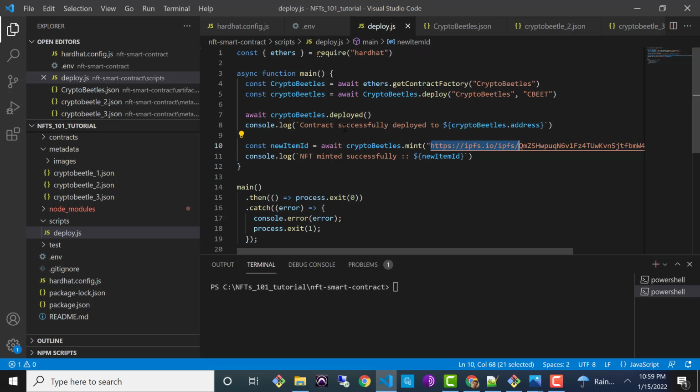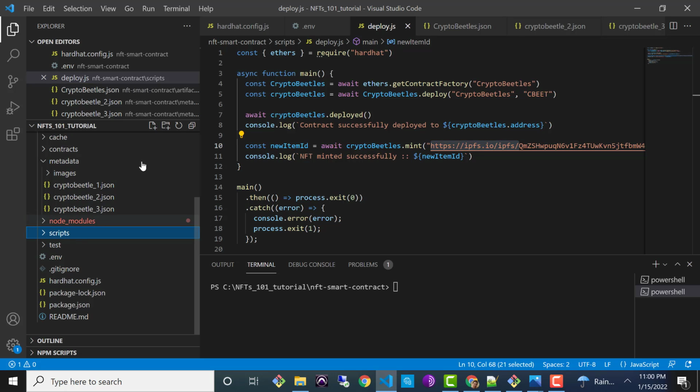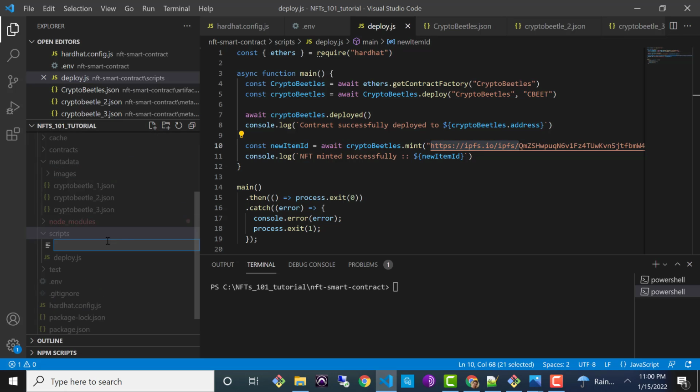So this time, we don't want to rerun our deployment. We just simply want to call into that contract and invoke the mint function. To do that, we're going to create another script. So let's go ahead and do that now. We'll create a new file under scripts, and we'll call it mint.js.